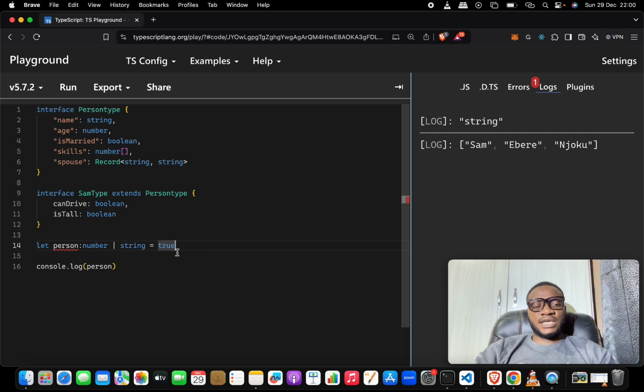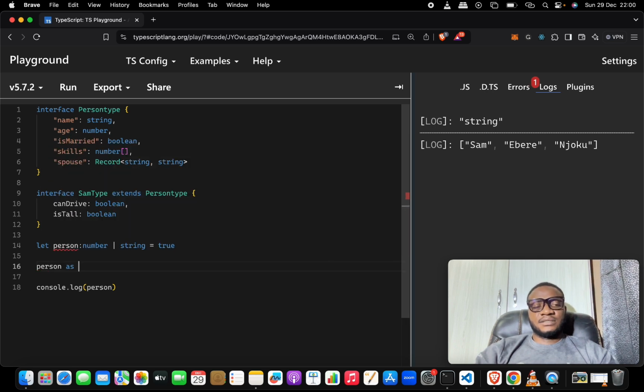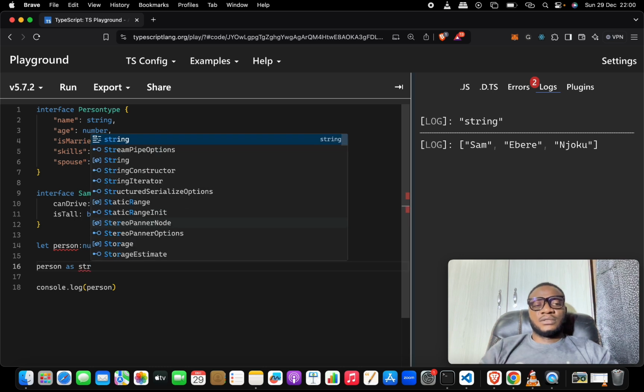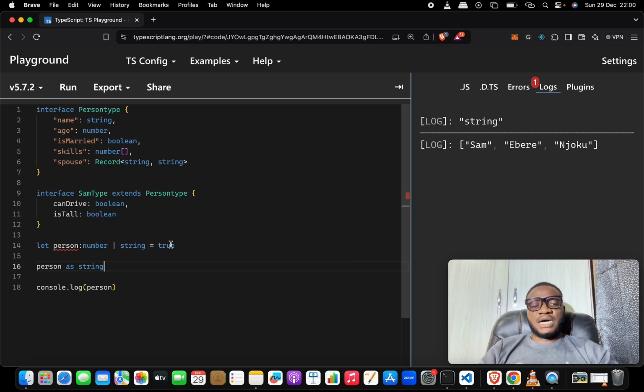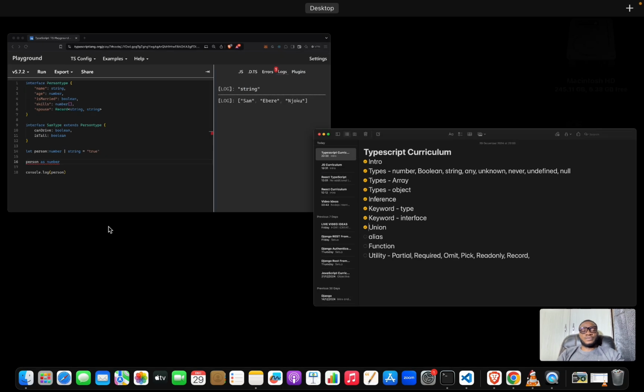So you could choose to say, okay, I want this to be person as string. Now we'll come back to what this means in a minute, but basically it's saying that this person should be seen as a string at this instance. In other instances, this person could be seen as a number. We'll call this alias. Since I am already talking about this, alias is supposed to be the next thing. All right, so let's check off union and go to alias.